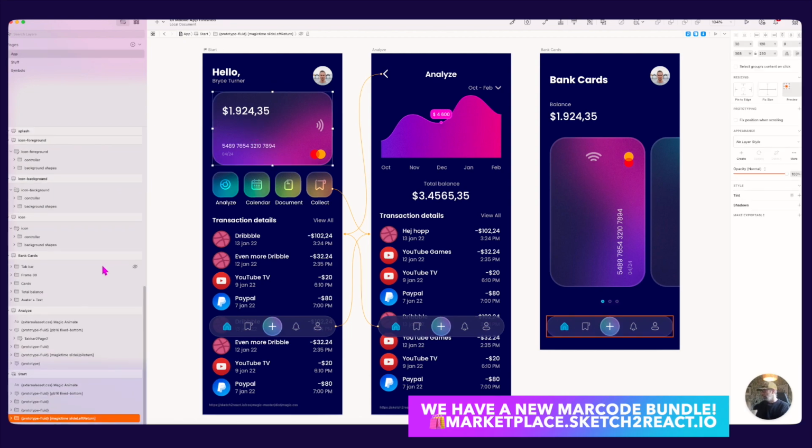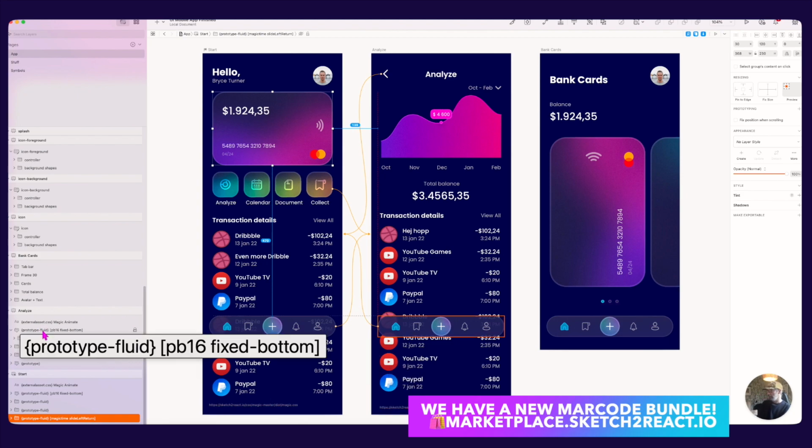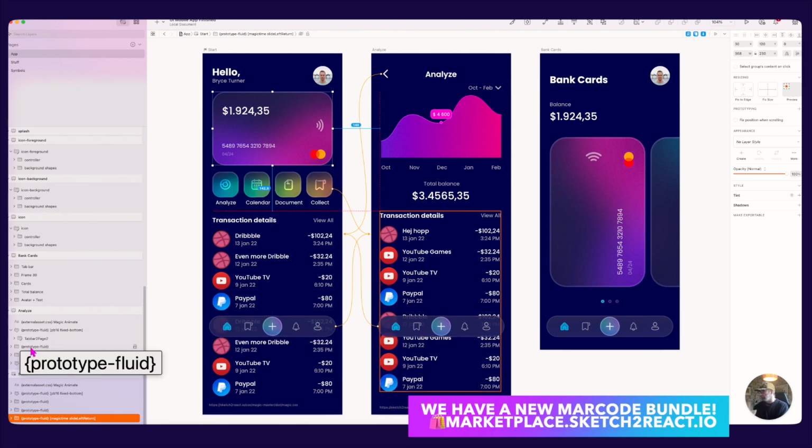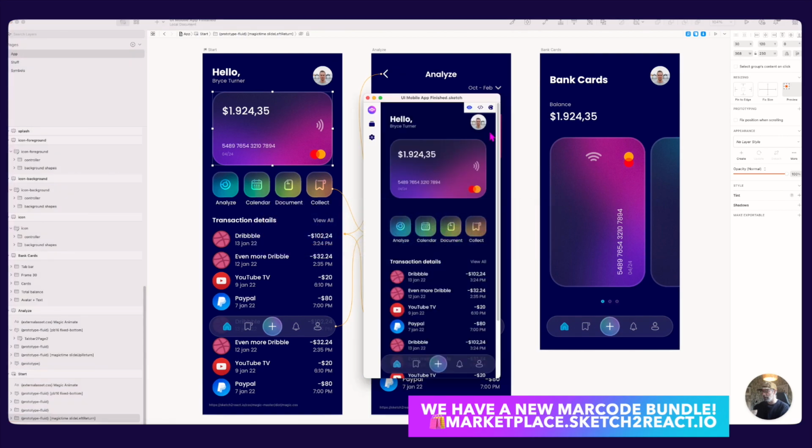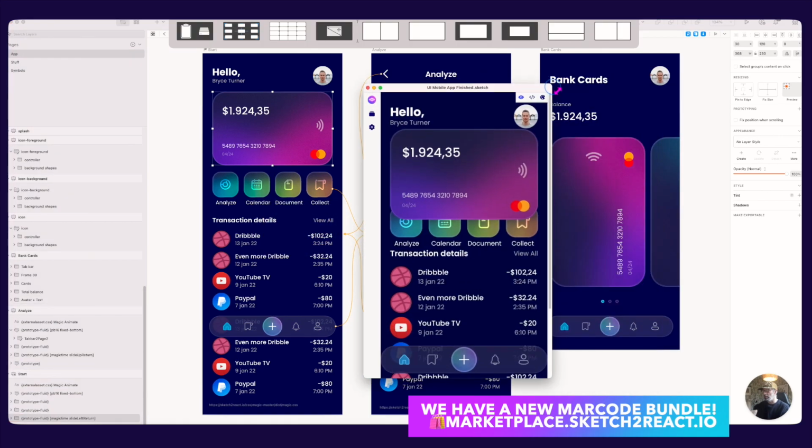So I was talking about those two prototype components. They are called prototype and prototype fluid. Here we have them. So let me do this over here instead. Prototype fluid, and you have prototype. The difference between prototype fluid and prototype is that one of them is responsive, the other one isn't. So if we look inside Marcode, you work with it like this.